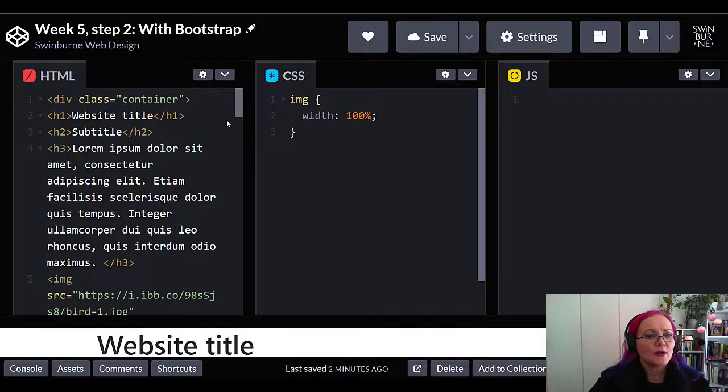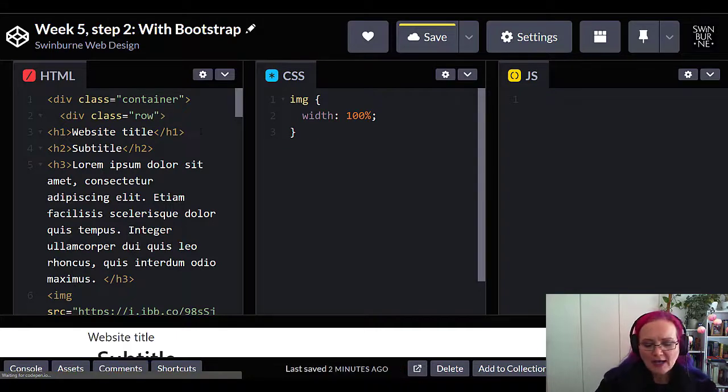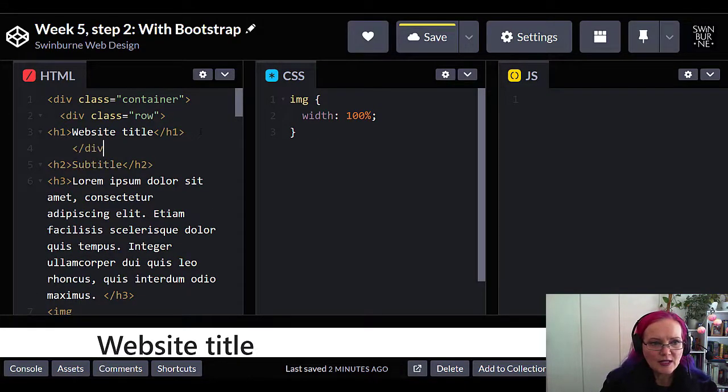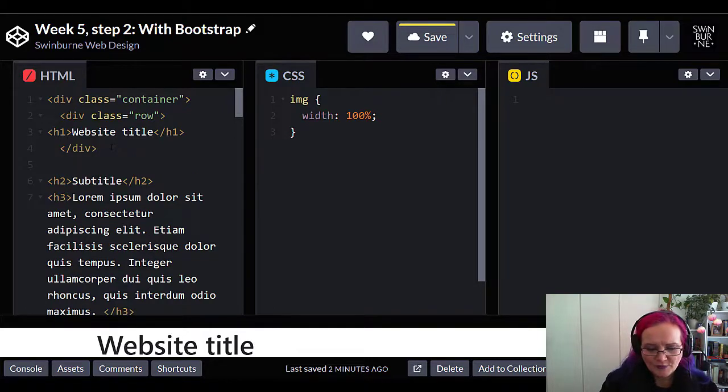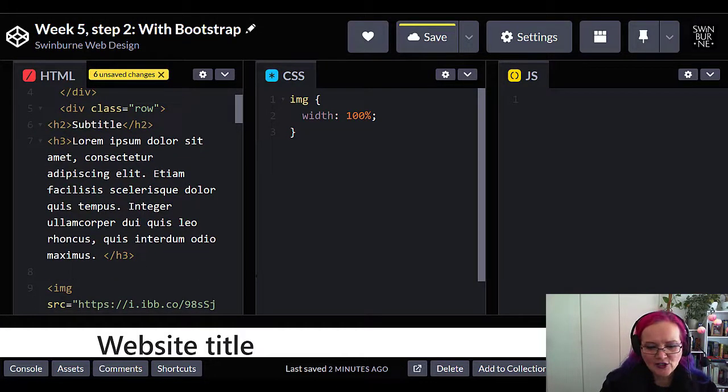So remembering all rows need to be in the container, all content needs to be in a column which is in a row. So we put our first row immediately after div class equals container. So it is div class equals row. And I just want my H1 in that. So I'll just go end div. Okay. Then I want my subtitle and this H3 section to be in the next row. Div class equals row. You'll be typing this a lot, trust me. And then after the end H3, end div.